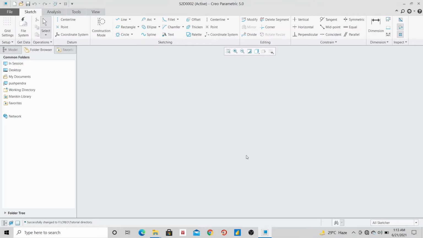Here in this working graphics, we can see there is no coordinate system. So first we will draw that coordinate system and then we are set to draw our desired profile. Here we have multiple options like line, rectangle, circle, arc, ellipse, spline, and the rest are editing options like fillet, chamfer, thicken, palette, offset, center line, point, coordinate system. In sketching we have three options: center line, point and coordinate system. These are the same, you can select any of them.